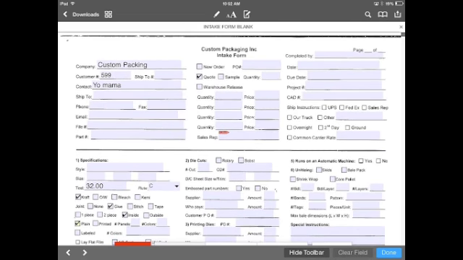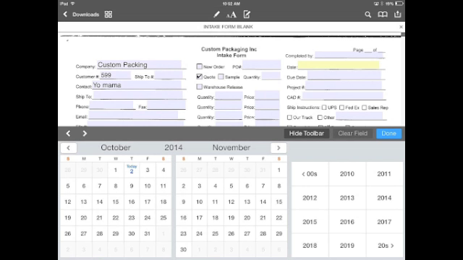The other option I like is the date field, because I just like to look at a calendar. When you touch the date field, the calendar comes up. Today would be easy, so since it's October 2nd, creating this video, I'll select October 2nd.